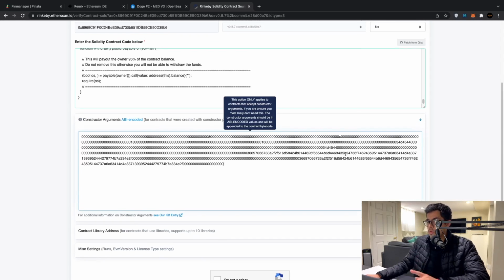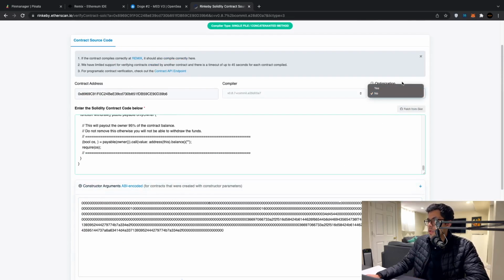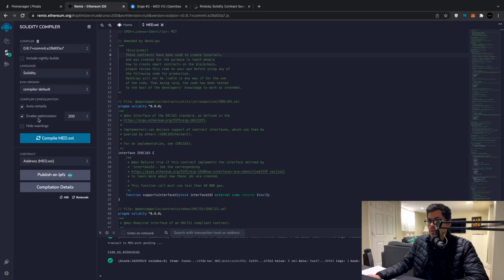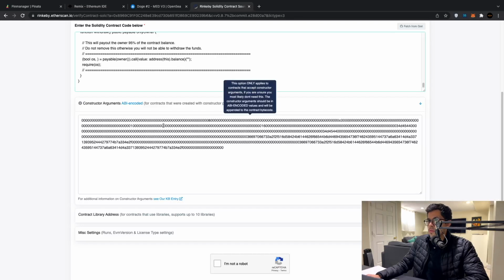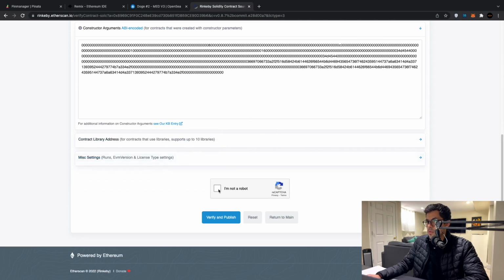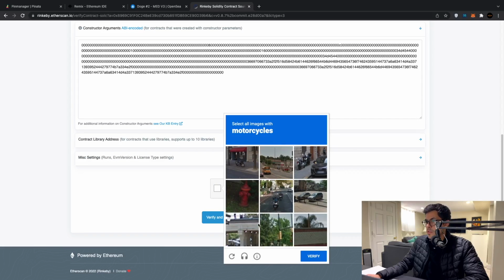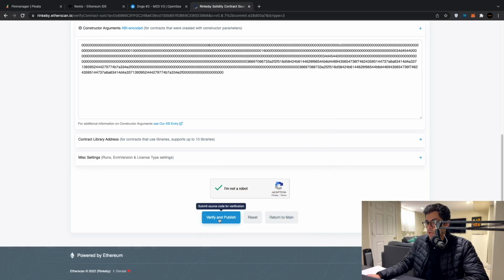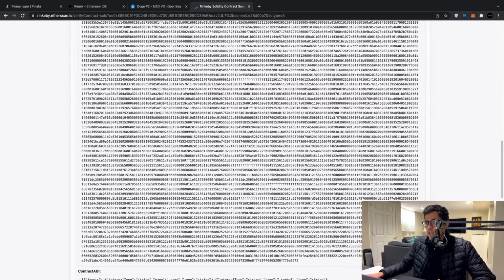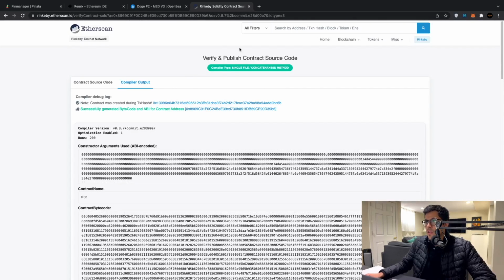Oh, and one thing that I almost forgot. Where it says optimization, you want to click yes, because we used optimization, which if you go here, you can see that we enabled it. So do that, copy this. And once you have done that, don't worry about this too. Just verify that you're not a robot. And then verify and publish. Alright, so once it's done, this is what you're gonna get. It's gonna tell you that everything was verified and everything is correct. So after you have done this, now people can interact with your contract.